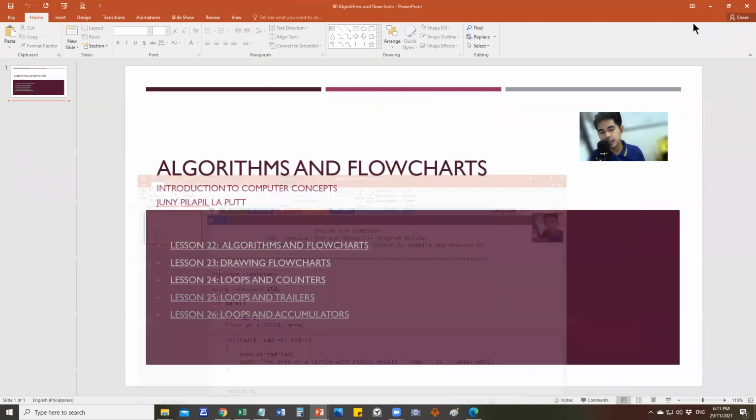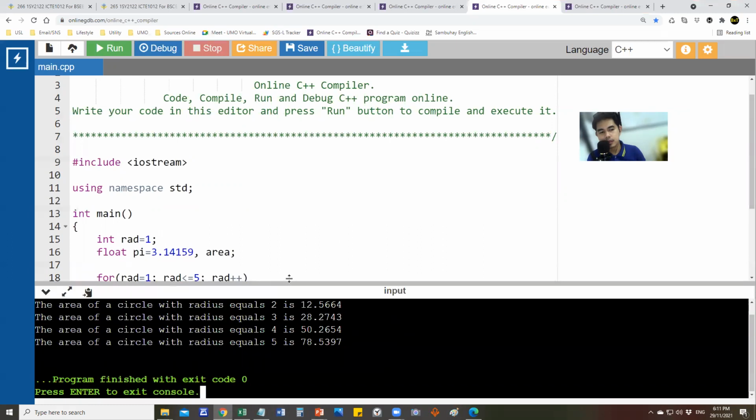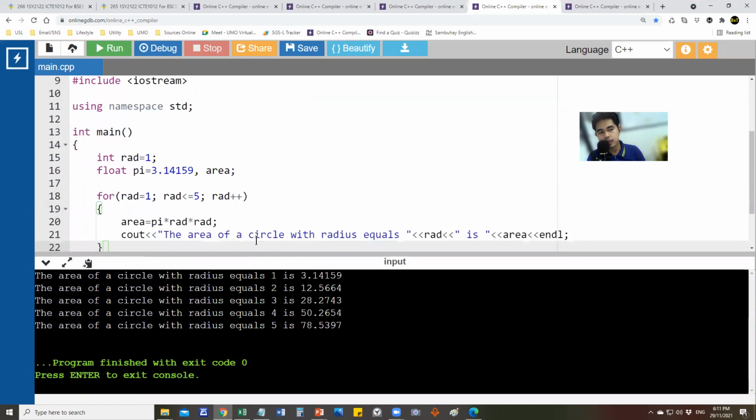Okay, so tignan natin kung ano magiging takbo ng program natin. Actually, similar lang siya dun sa una. Ganun din, kasi nga pareho lang siya ng output natin. Inulit niya lang, iniba lang natin yung arrangement. So that is our for loop.